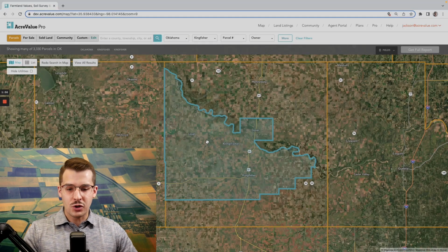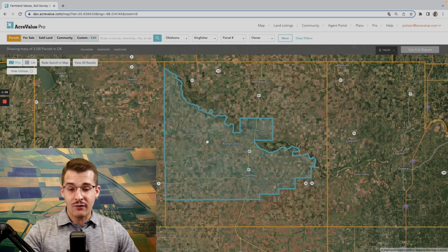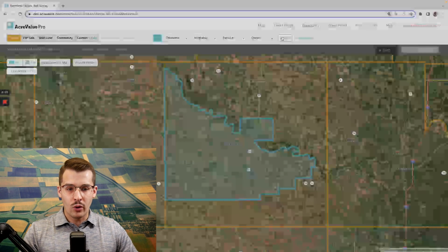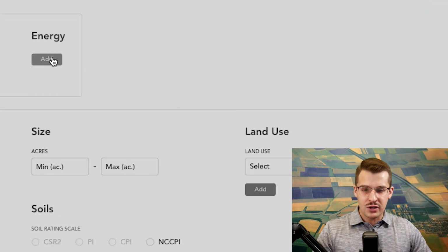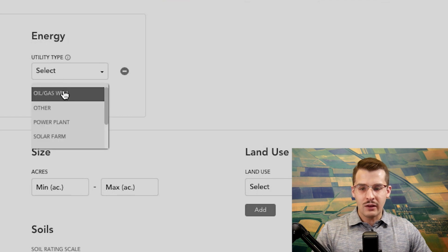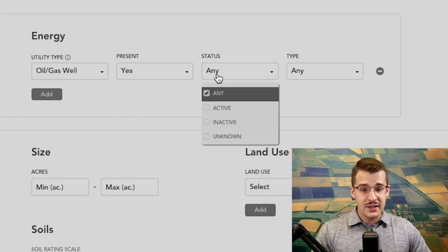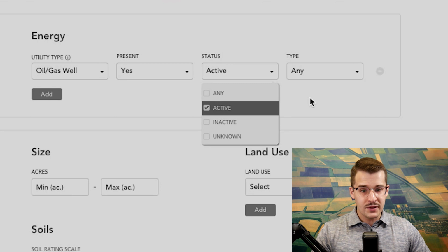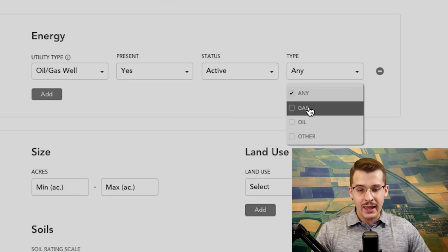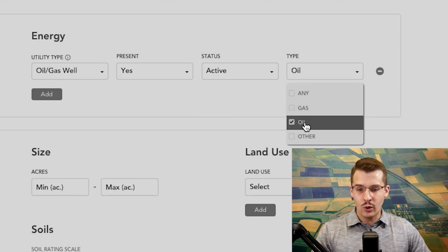So I'm here in Kingfisher County, Oklahoma, and I'm looking to see every surface owner with an active oil well on their land. So I'm going to go up here to More Filters, and I'm going to go to the Energy filter. I'll say that I'm looking for an oil and gas well. Under status, I'm only looking for active wells, and then under type, I'm not looking at gas, I only want to see active oil wells.